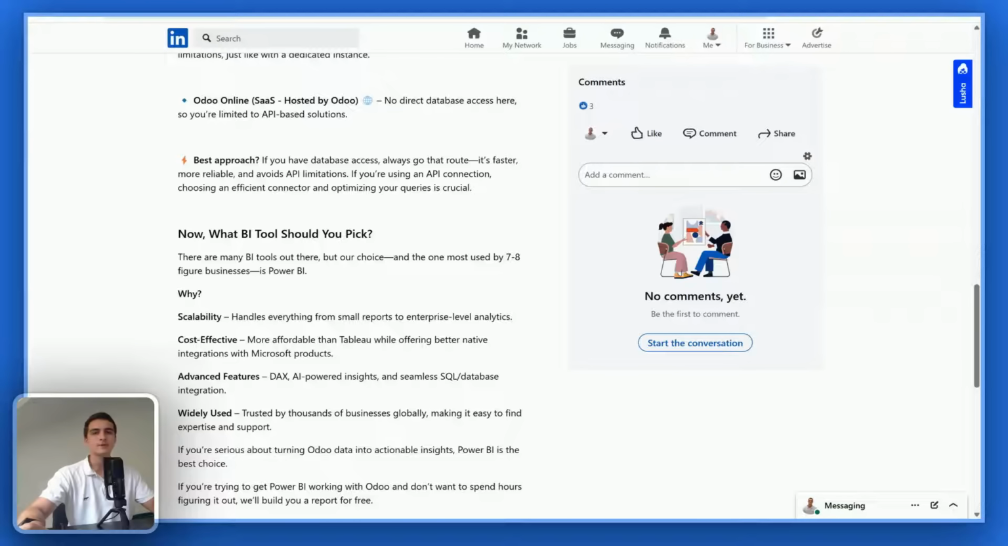Okay, now what is the best approach? So obviously this is going to be purely dependent on your situation. If you do have direct database access, so you're either on a dedicated server or you're hosting your own server on-prem, then definitely go down that route. It's just a lot easier because you get access to SQL queries, real-time data.